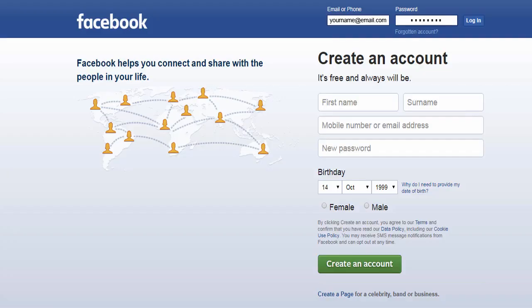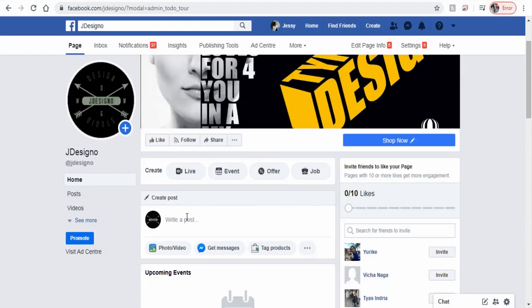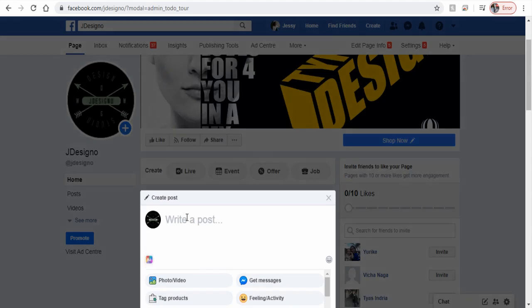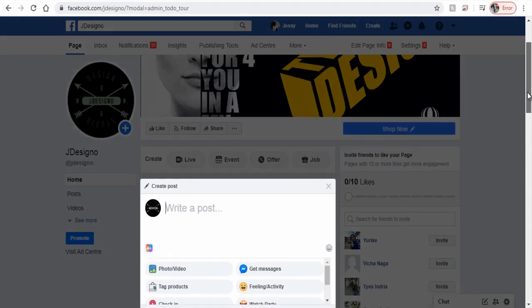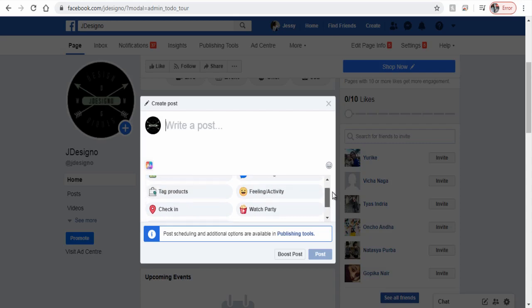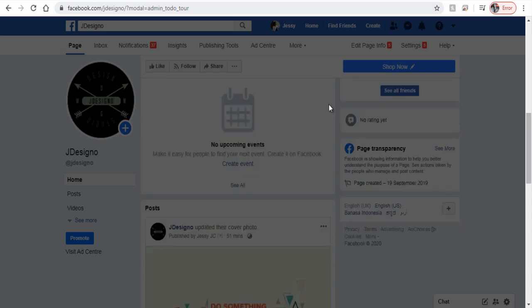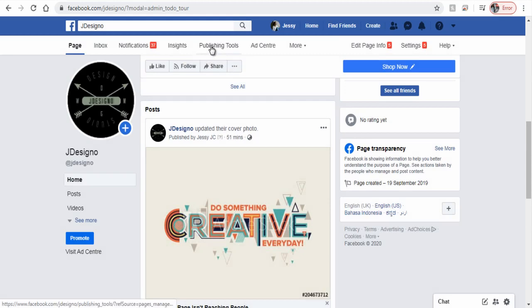First, you need to be signed into your profile and go to your Facebook page where you want to create the poll. You cannot view the poll under the regular post option. Some features on Facebook are only visible under Publishing Tools or Facebook Creator Studio. So, let's click Publishing Tools here or on the top bar of this Facebook page.